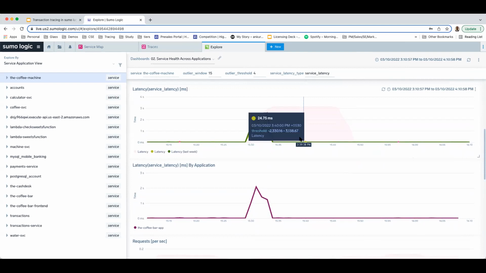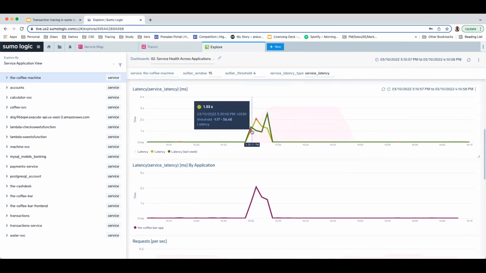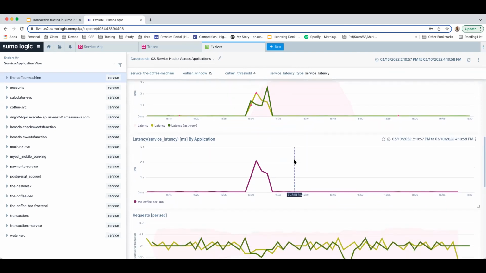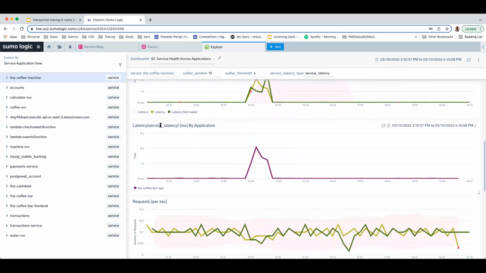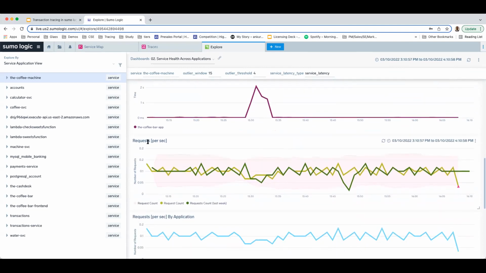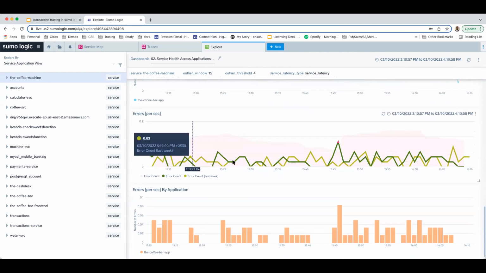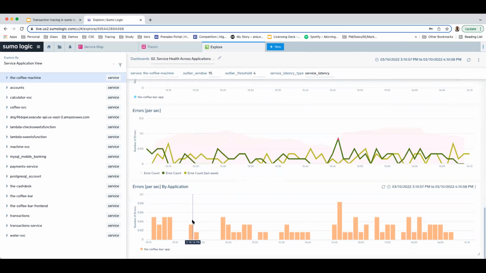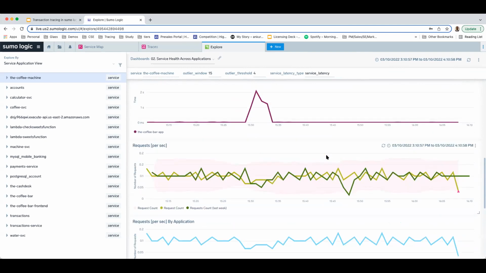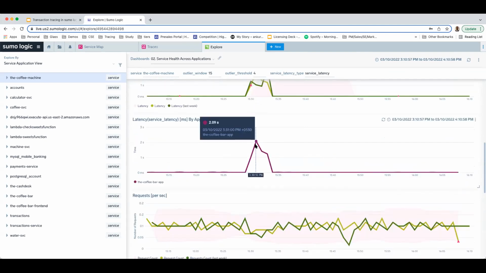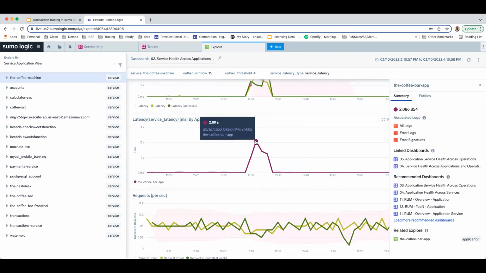I observe some spikes with respect to the application over here, and I can see the service latency by the application shown over here, as well as the number of requests per second shown here. And I can see the errors per second by the application shown over here. I want to look at much more details.